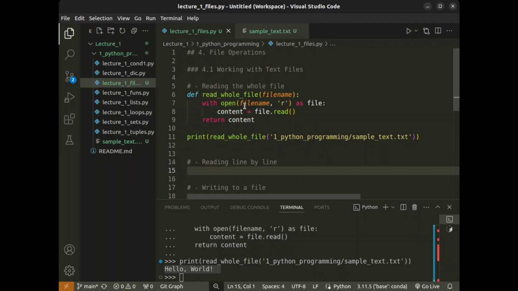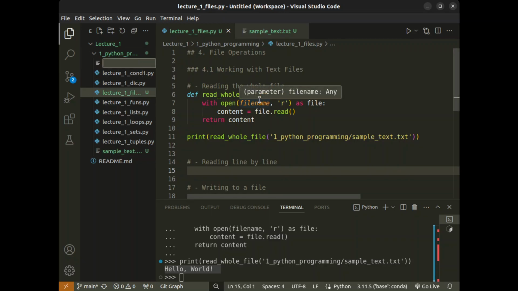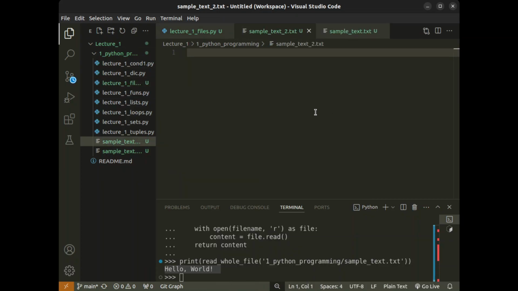Here we used file.read, but you can actually do something a little different to read the text file line by line. So I'm going to create sample text 2.txt, and let's do hello world.